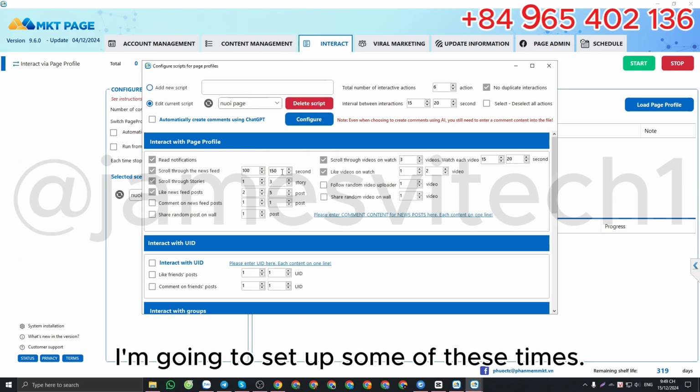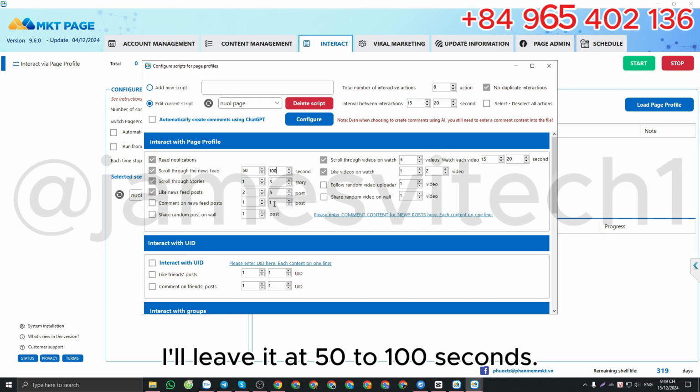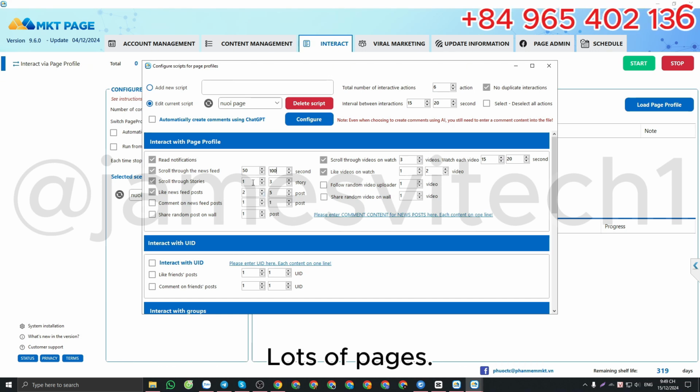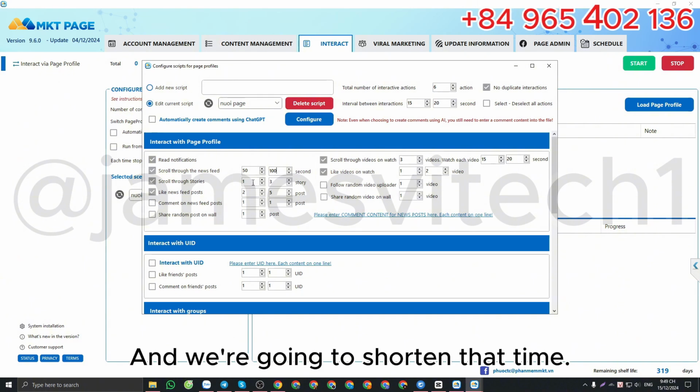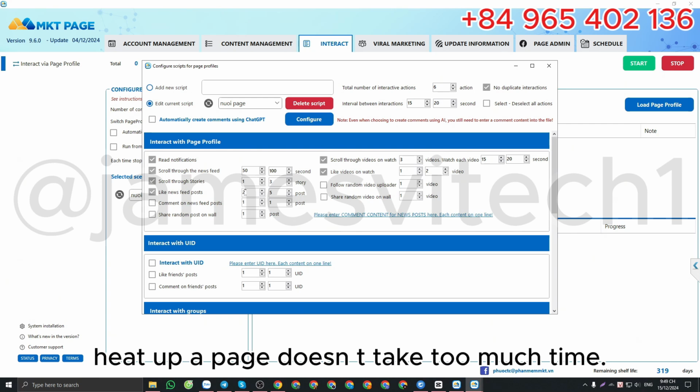I'm going to set up some of these times. That's 100 to 150 seconds. I'll leave it at 50 to 100 seconds. Right now, I have a few hundred pages, lots of pages, and we're going to shorten that time, so that when we deploy, heating up a page doesn't take too much time.